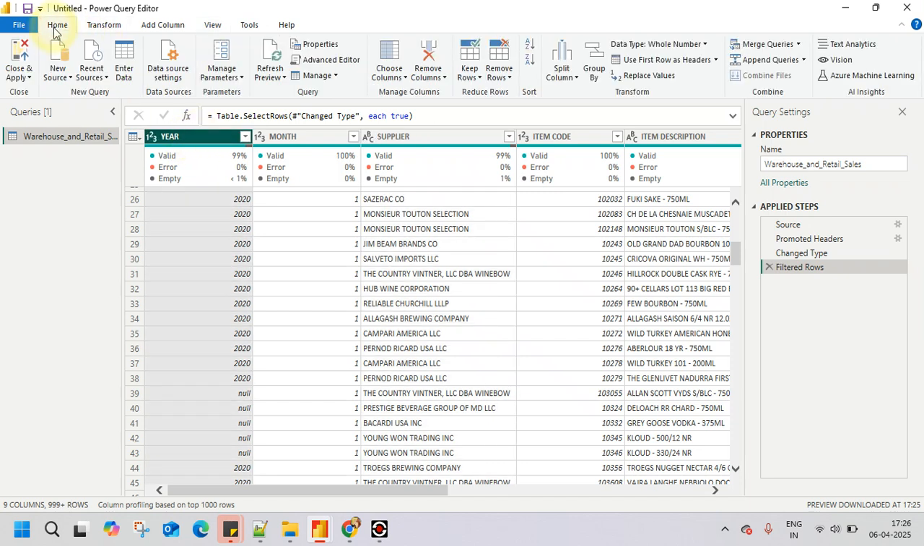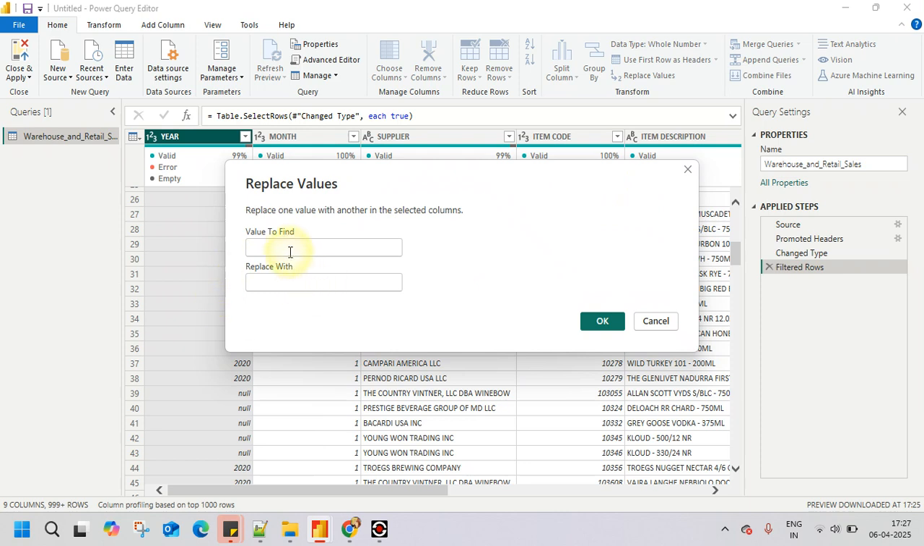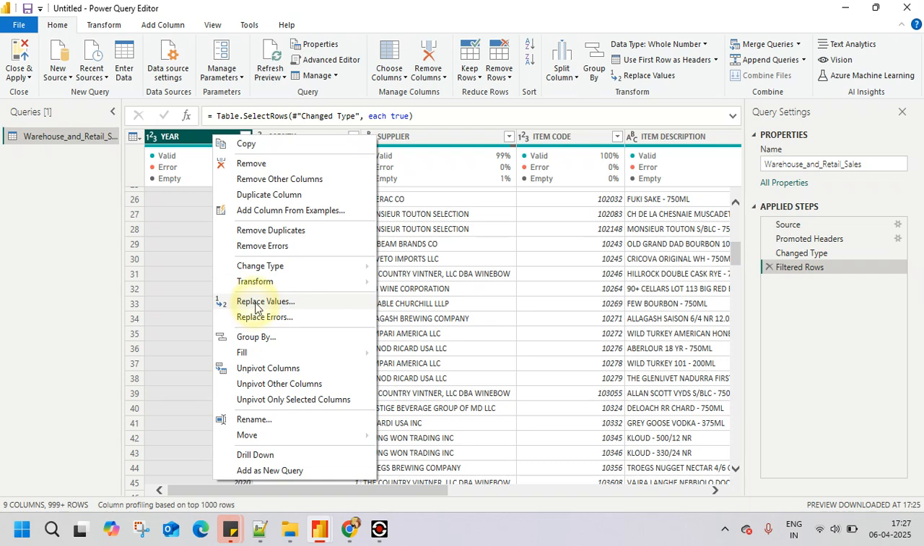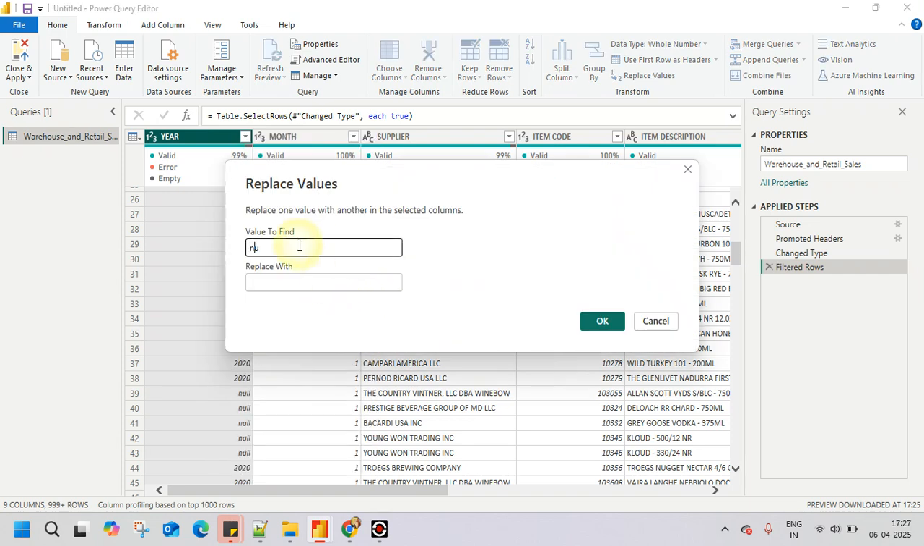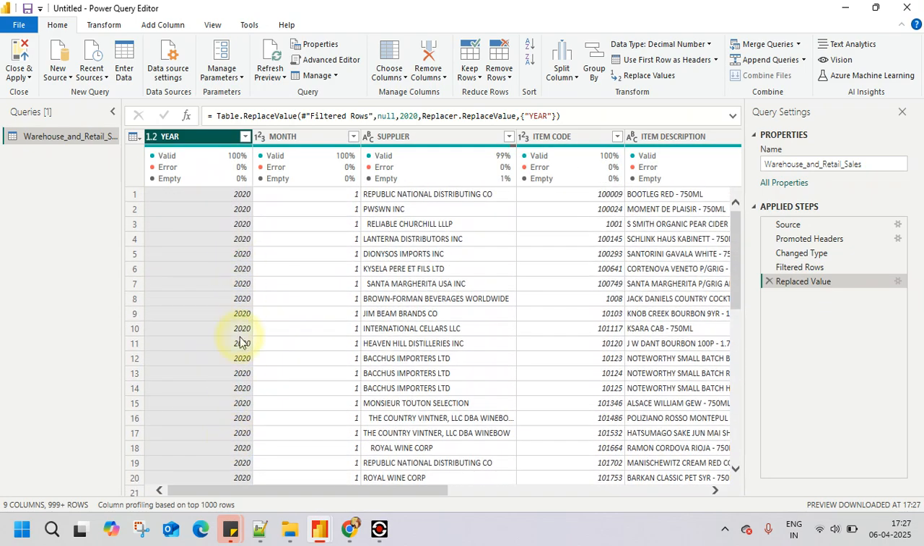You can simply go to the home tab, and you'll see replace value. If I click on this replace value, note that this is case sensitive, so you'll have to make a note of it. As it is, you have to mention null value. If it is in the form of small letters, you exactly have to mention the same. So I'll click on replace value, mention exactly the same, and this has to be replaced with 2020. If I click on OK, now all the null values will be replaced by 2020.